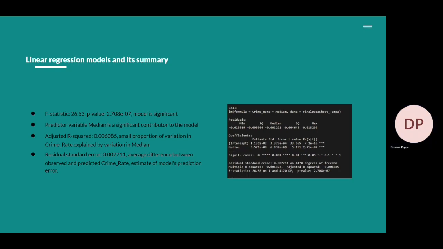which implies that our model does not explain the relationship perfectly, but it is deemed significant enough. So, in conclusion, the median income is a significant contributor to the model. And as you can see, we have the adjusted R-squared values and the standard errors.